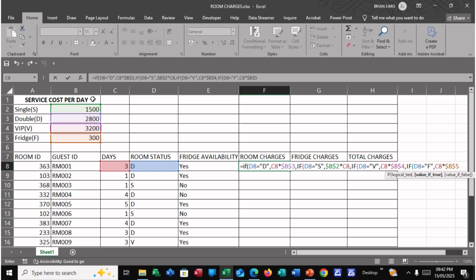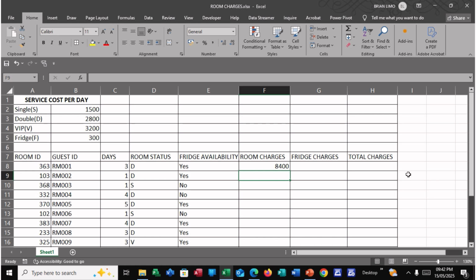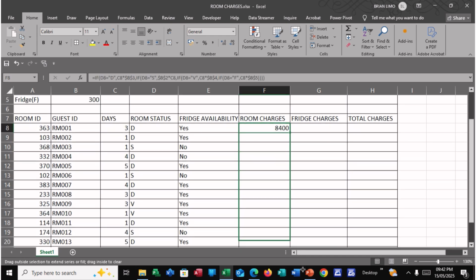And then we see how many times we have used IF. 1, 2, 3, 4. So we will be closing our brackets 4 times. 1, 2, 3, 4. Press enter. And I want you to use your calculators. Just multiply 3 multiplied by D, which is double, 2800. We check, it is 8400, and then you drag downwards.